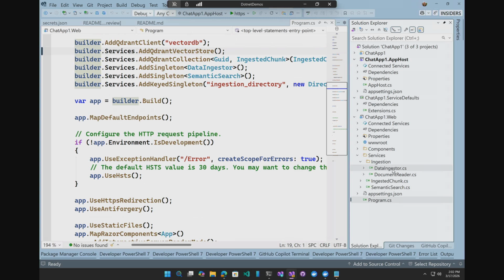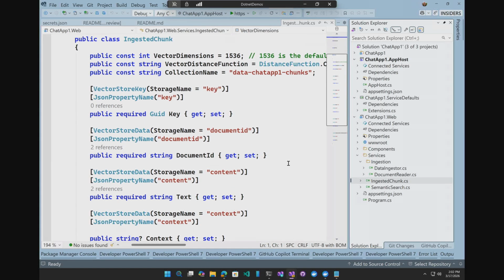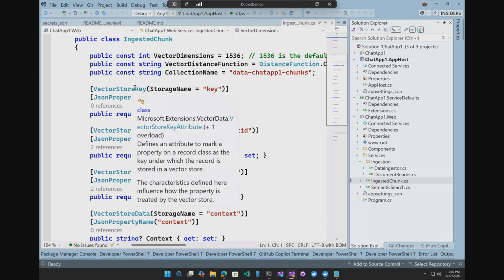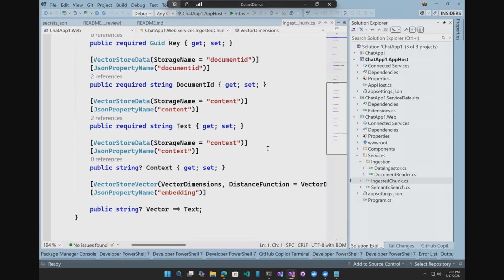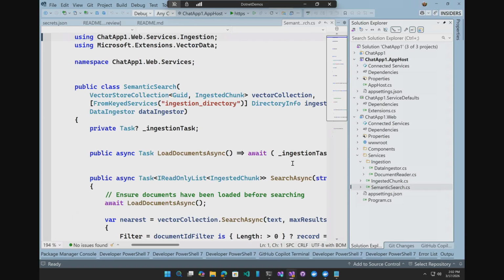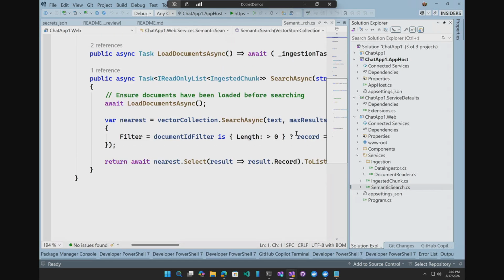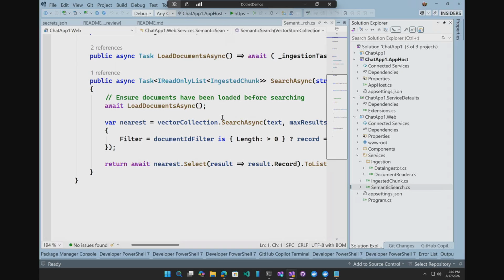So if we look at stuff like, I think here, here's an ingested chunk. That sounds like maybe lunch didn't go down well, but this is an example of vector data. We've got our annotations on here, right? And we're saying, hey, annotate this. This is our vector store key. This is blah, blah, blah. So this is an example of annotating in a way that it can be easily stored and parsed and all that kind of stuff. Here's our semantic search, and we're able to say, hey, go find this thing in our vector collection.